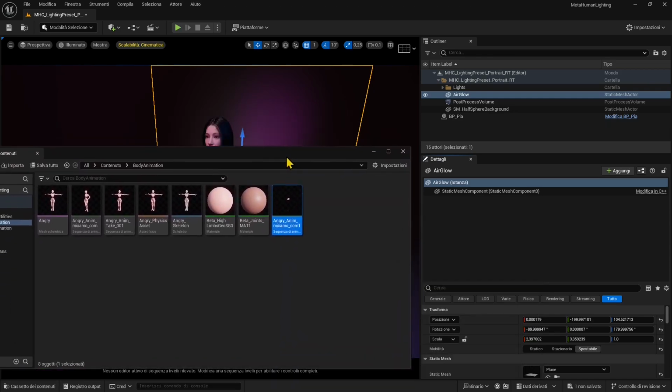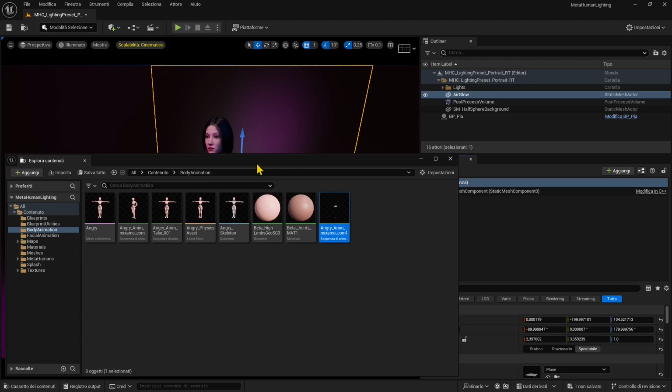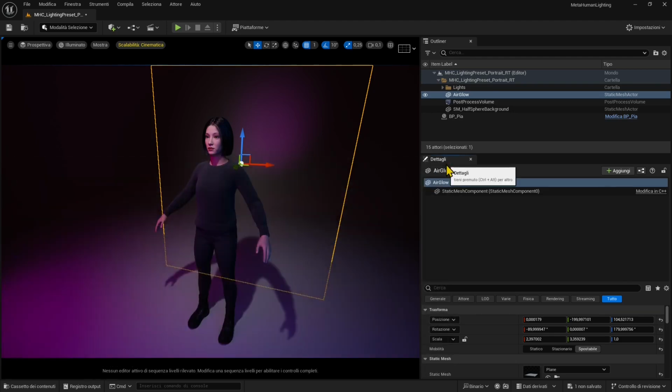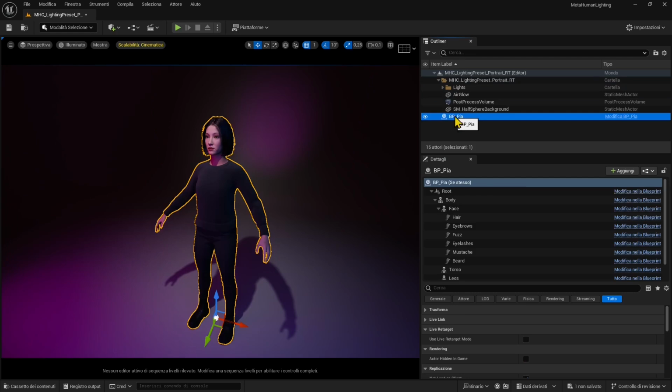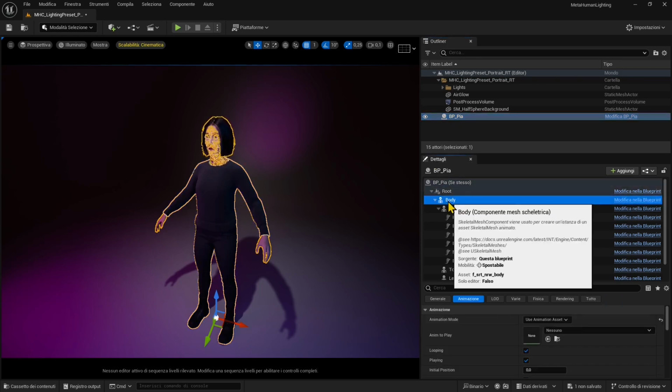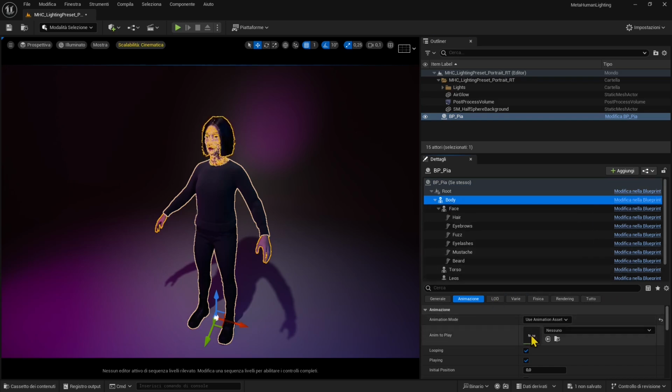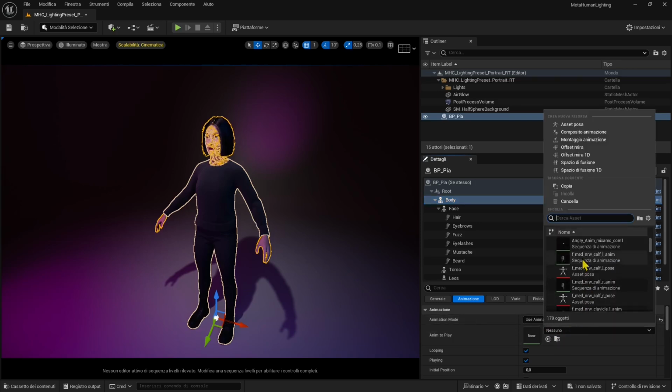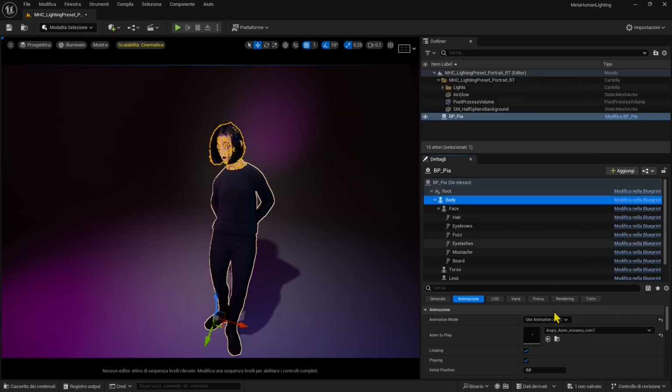And now we're just gonna drag and drop that again. So we're gonna drag and drop it inside the MetaHuman body. So I'm gonna click and select BP PIA. In my case, it's called like that, Blueprint PIA. That's the name of the MetaHuman. And then click on body, go for the animation or anim to play, and use the animation assets as a selection, and then just click in there. You can find it directly in here. Just type the name of the animation or type anim, and there you go.